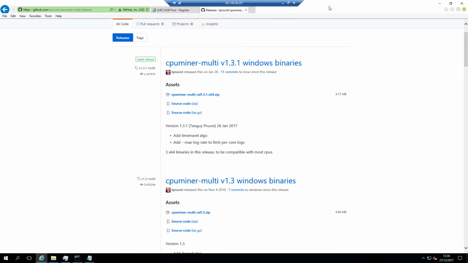Okay, so now we need to set up the actual miner itself so that it's ready to go. I choose to use CPU Miner Multi, and I actually use version 1.3. I'll put the link to this in the description so it's easy to find. It's quite a small download.